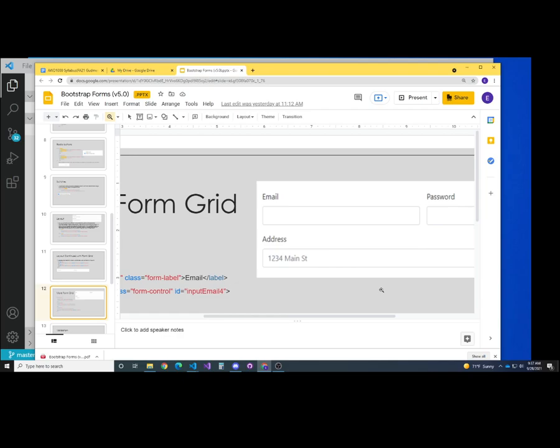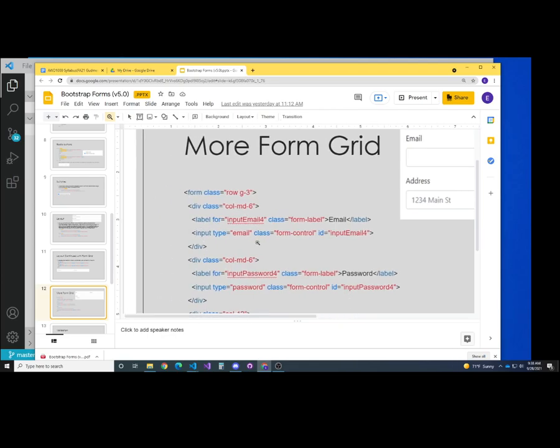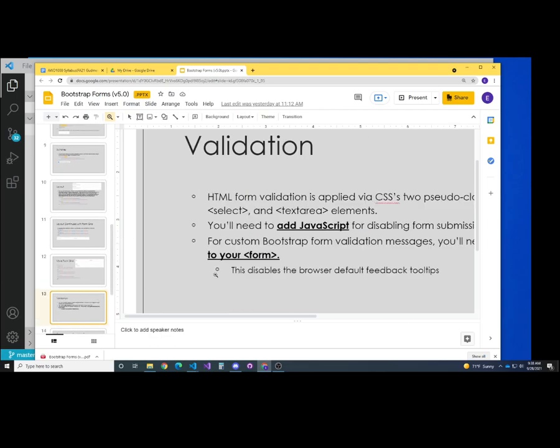So what's the key takeaway? You apply the class of row to the form, and then you have columns on the inside. Inside of your columns, you just put your controls. And so if you understand how the grid works, you understand how controls work in Bootstrap, you just put the 2 concepts together.